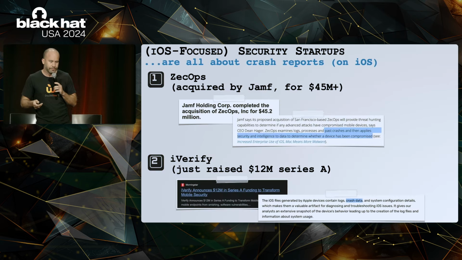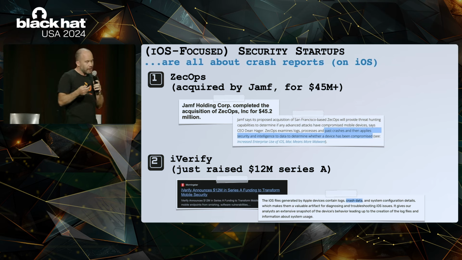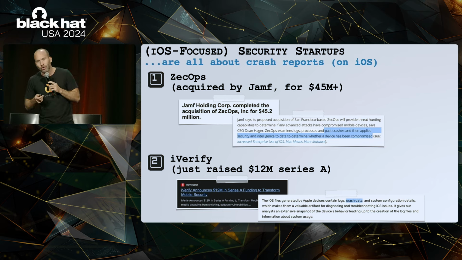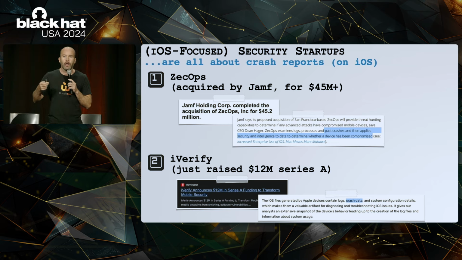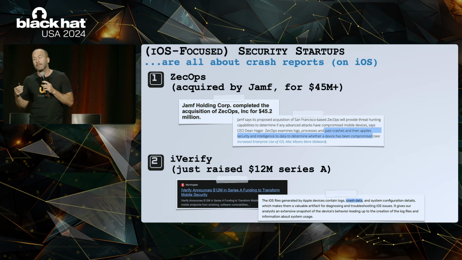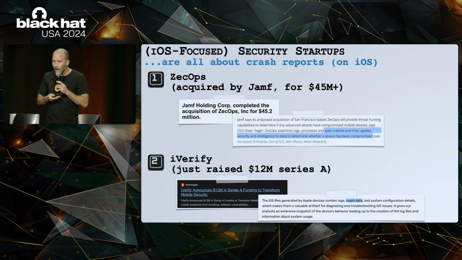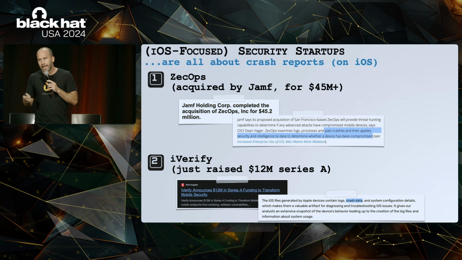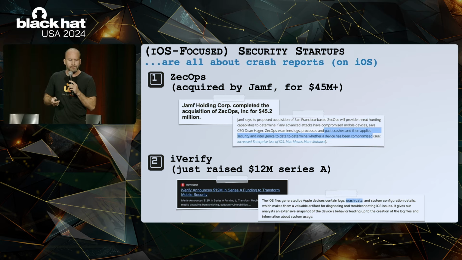Super powerful stuff. Security startups, especially on macOS, are also very interested in crash reports, as they should be, because on iOS, we really can't do that much in terms of on-device security tools. But by analyzing crash reports, again, we can find perhaps failed exploitation attempts or even malware that has surreptitiously infected the device. Some examples: ZecOps was acquired for a decent amount of money by Jamf, thus really indicating, I think, the value of crash reports. And iVerify is another company doing some really neat analysis on crash reports. Again, though, predominantly focused on iOS.